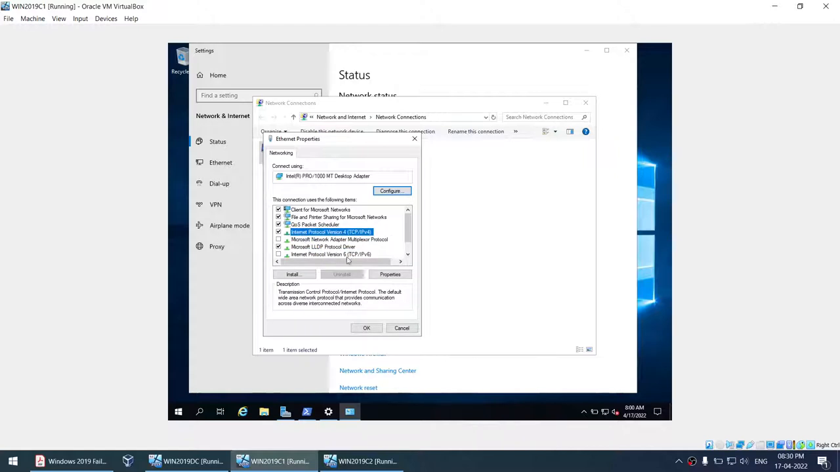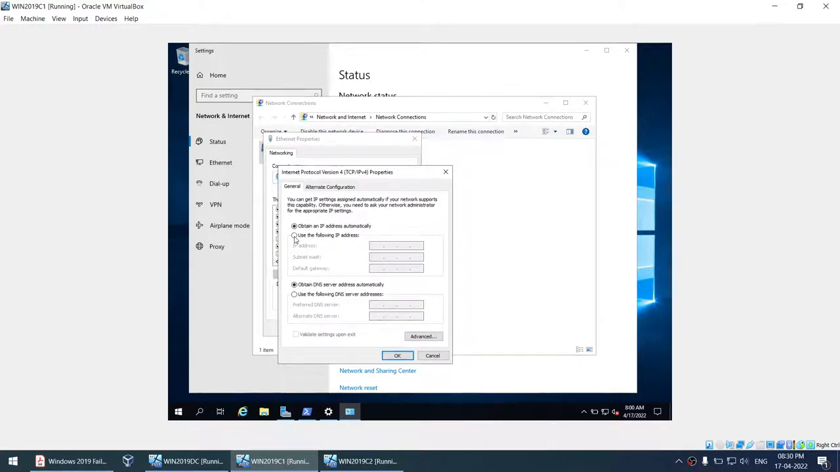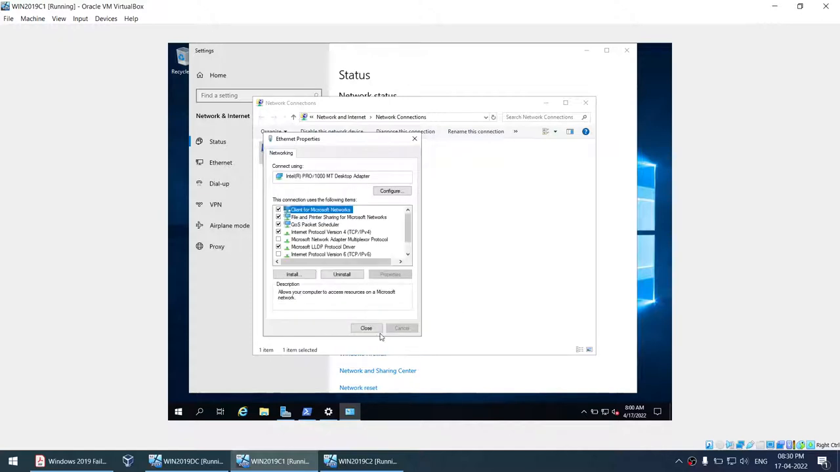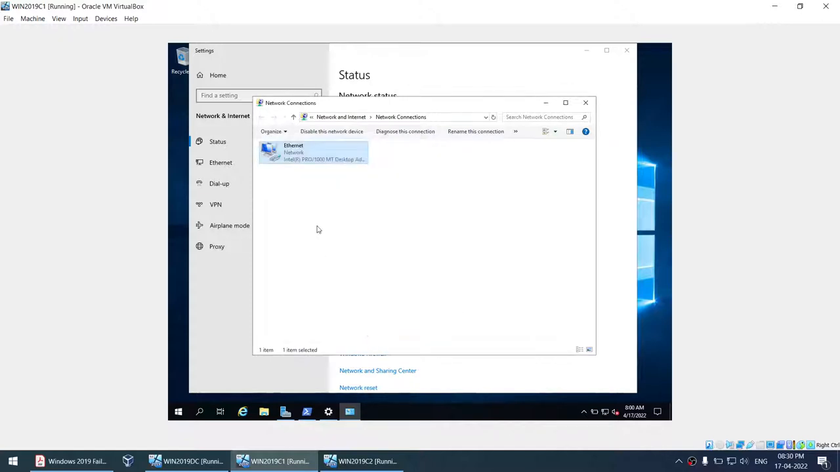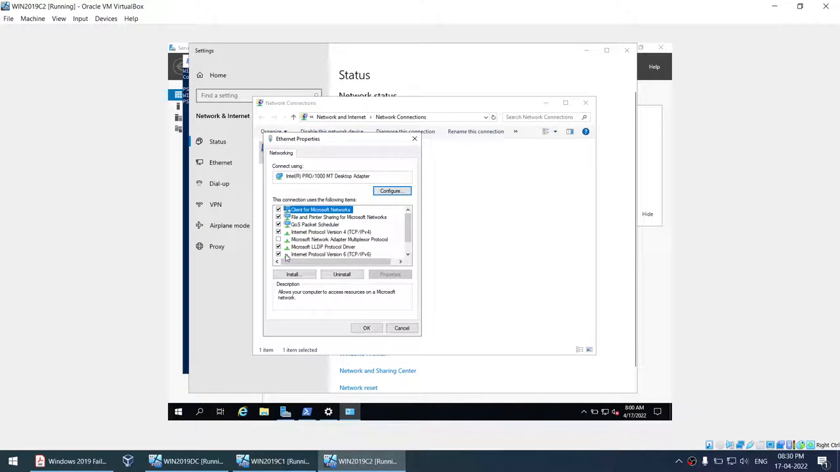I'm going to click on IPv4, click on properties, use the following IP addresses. You remember it was set before, but we did the OOBE, so it has gone. The default gateway to be 1.1, and again here I changed by mistake. Click on OK. So that's done. Close it, disable it and enable it, and I'll do the same thing here on node 2.